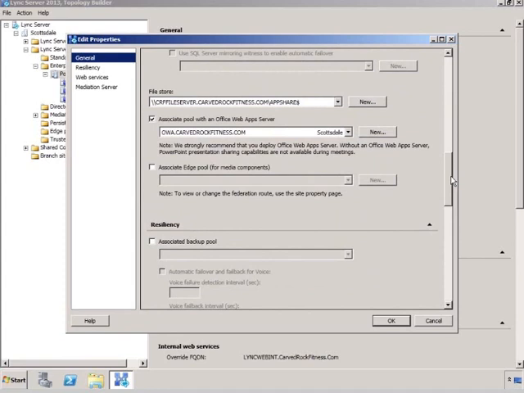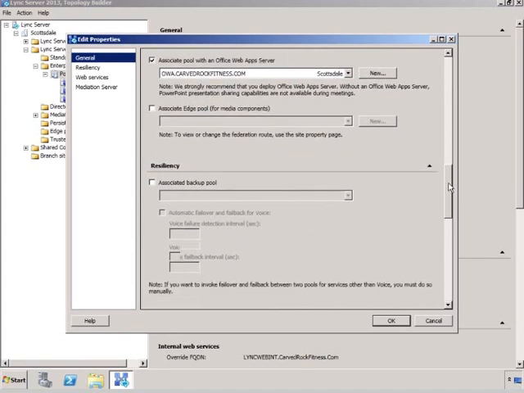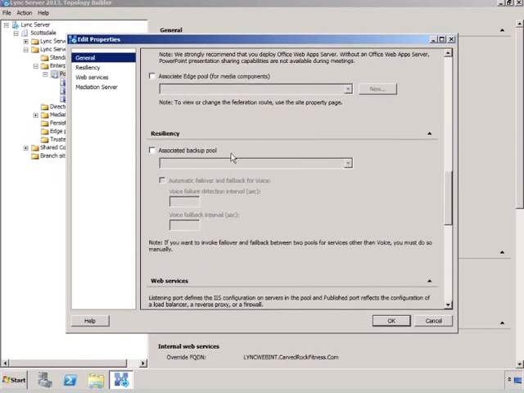And then down below, if I wanted to set up backup resiliency by defining a backup registrar pool, here's where I can provide that functionality. Now again, I don't have my other pool set up yet, but later on we can go back in here and we can make those changes as required.